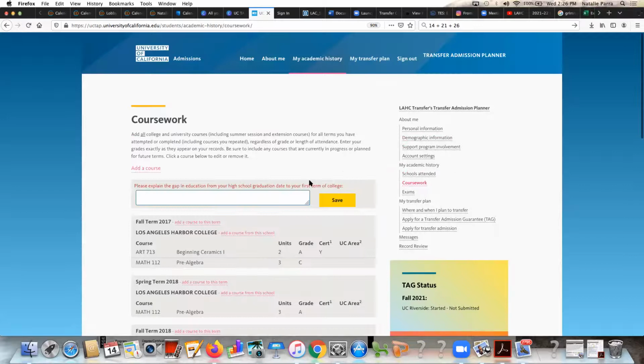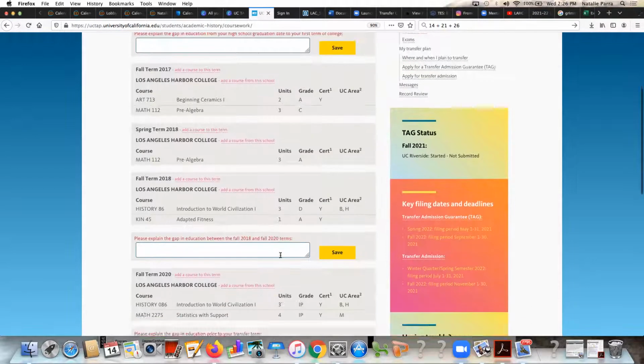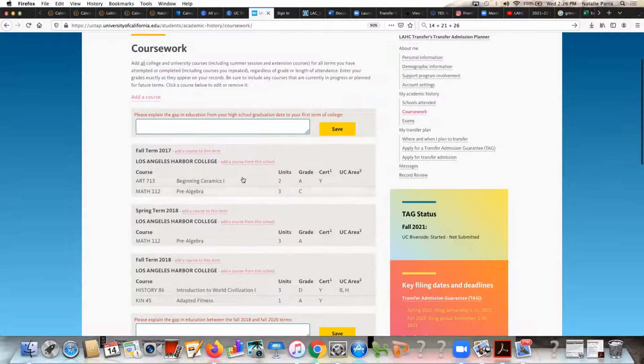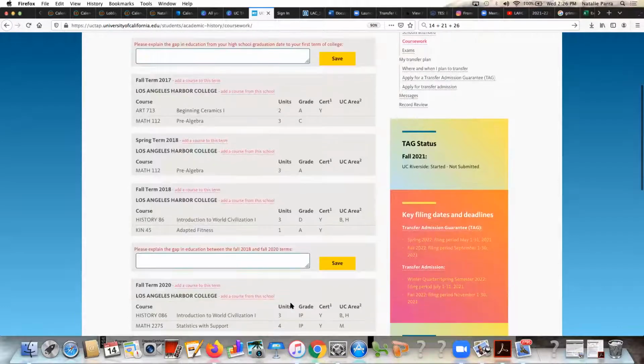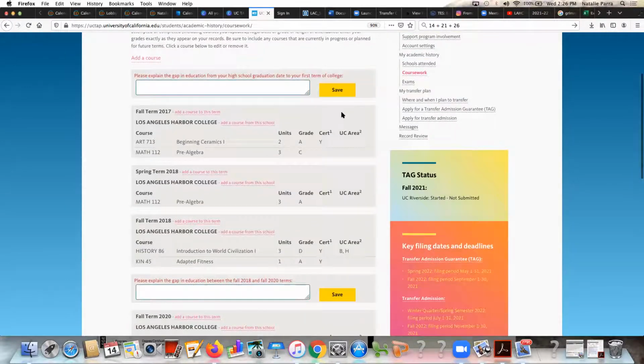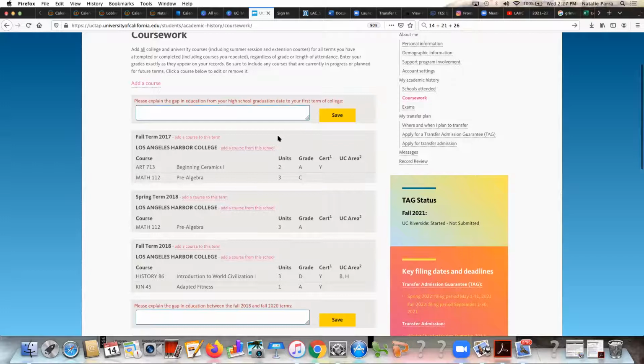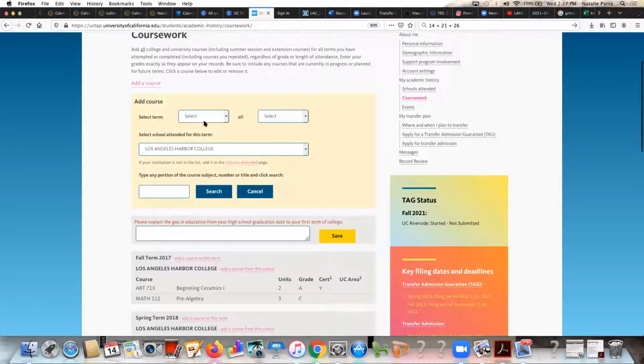The next section is coursework, and this is where you load in all the classes you've ever taken. So in this example, the student only went to Harbor College, so they refer to their transcripts on one tab maybe, right, and then put in all of their grades for every semester. And this is just an example, right? Now let's say that the student also went to Santa Monica, so you want to make sure that you add your Santa Monica class. So let's say, for example, add a course. Now if I had transcripts from another school, let's say I also went to West LA College, one of our sister schools, West LA would have appeared in the drop down if I had added it to the schools attended section, okay?